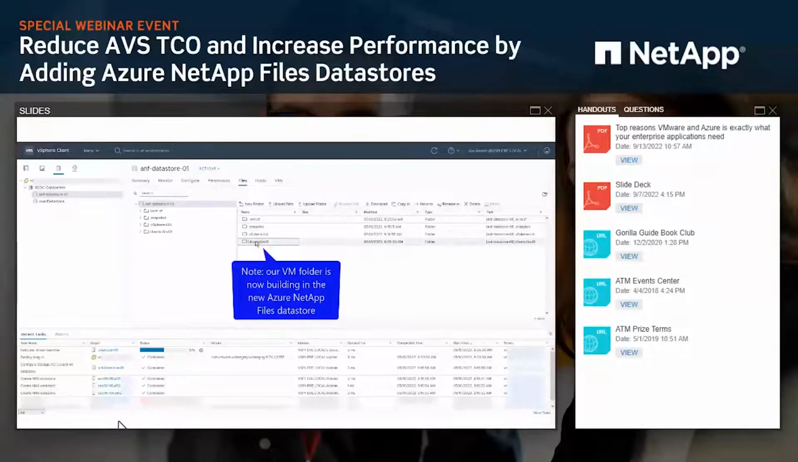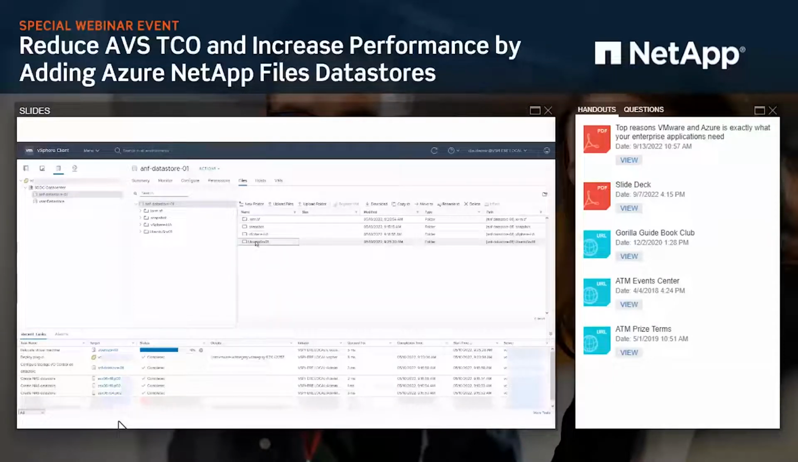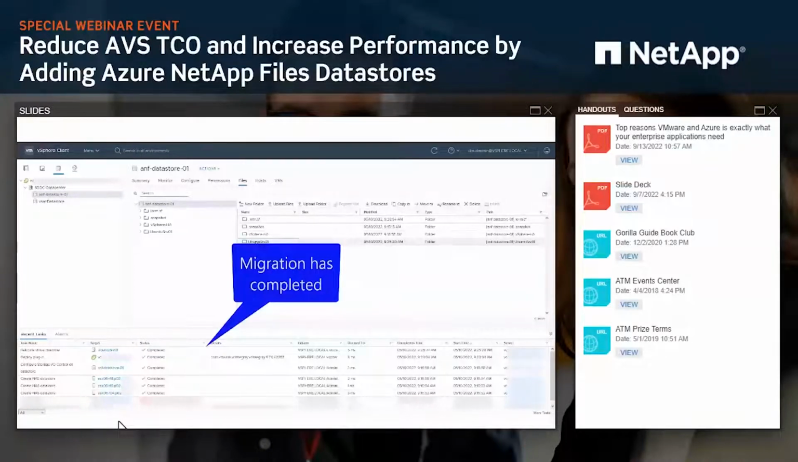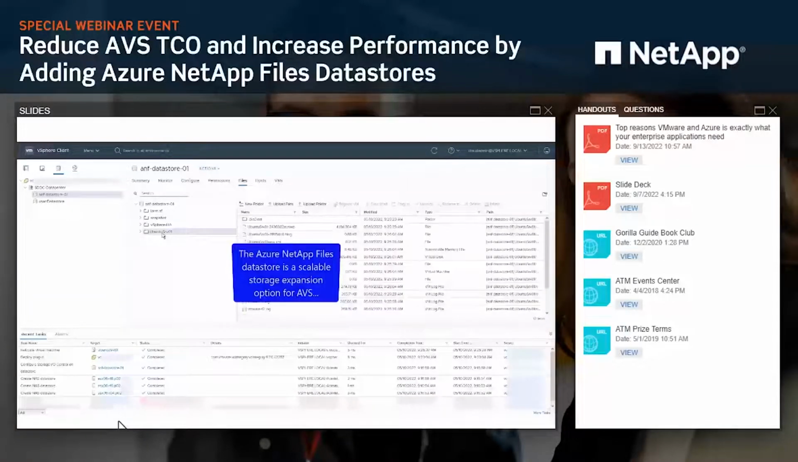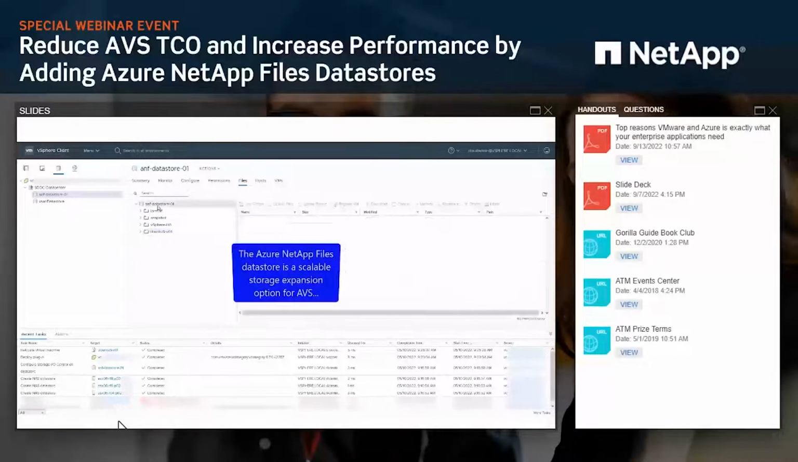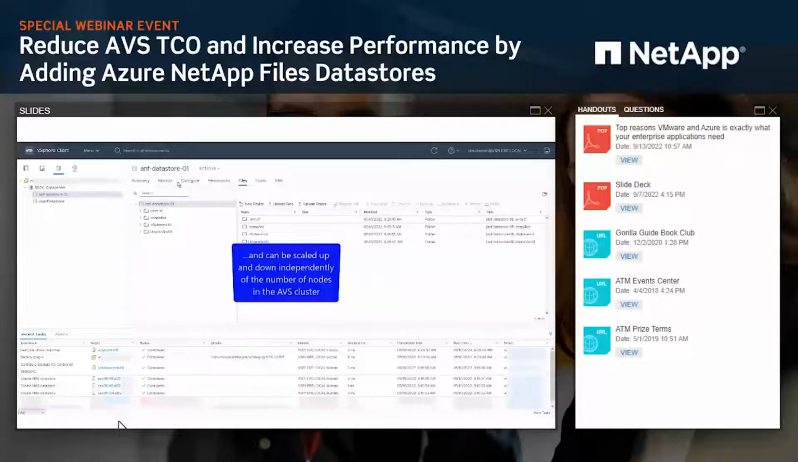And as you can see, it's already starting to build out that folder structure on the Azure NetApp Files data store. And you'll see here in just a few seconds that our migration is now completed. And that's it. That's all there is to it. We've just provisioned an Azure NetApp Files data store and migrated our first virtual machine.